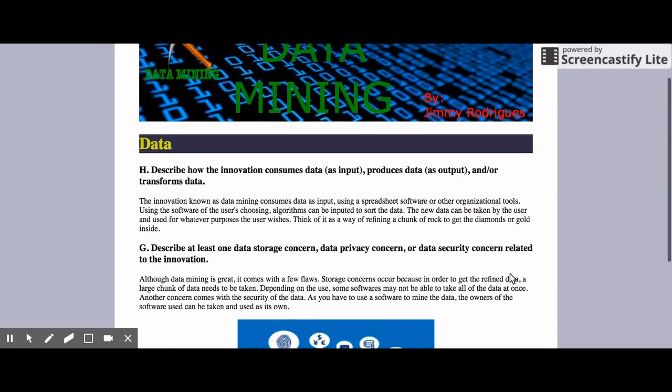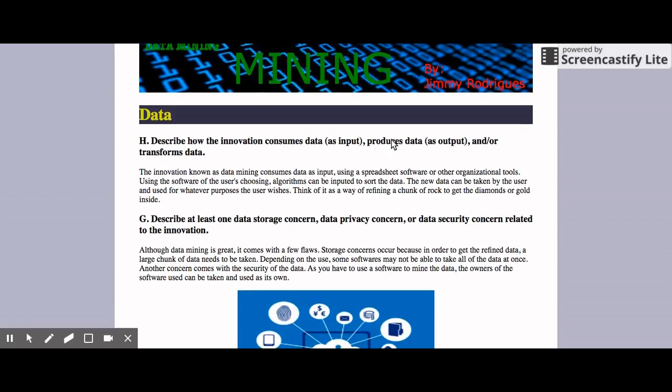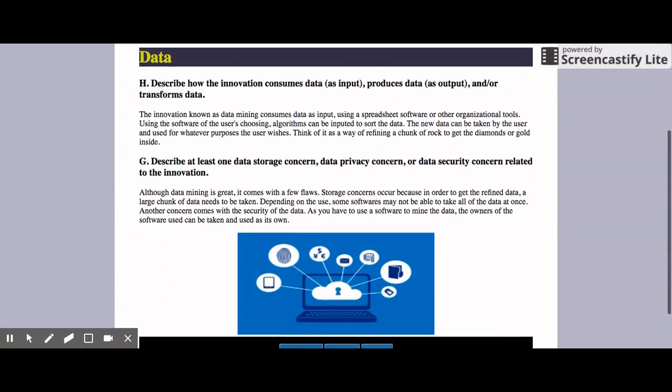On the next page, we're going to look at the data and how the innovation consumes the data, produces data, and transforms the data. Like I said, it uses the spreadsheet software. Some people do it by hand, depending on how large your company is, or depending on what you're looking for, or whatever use you're using it for. You can use different ways. Mostly, it's used through a spreadsheet.